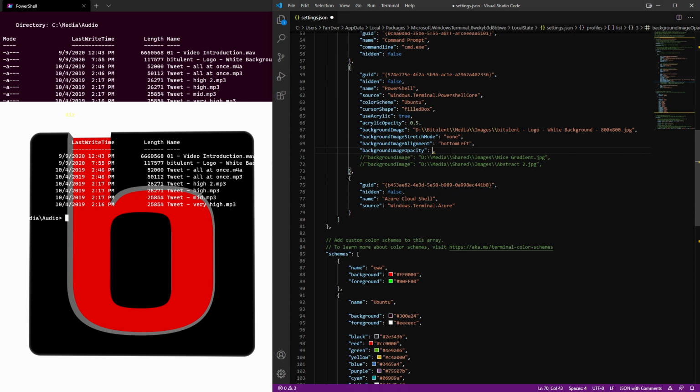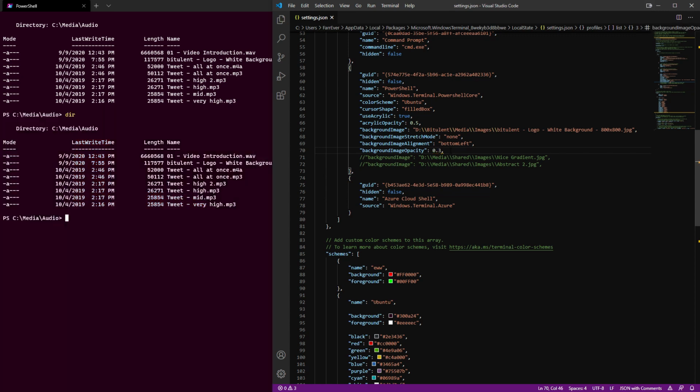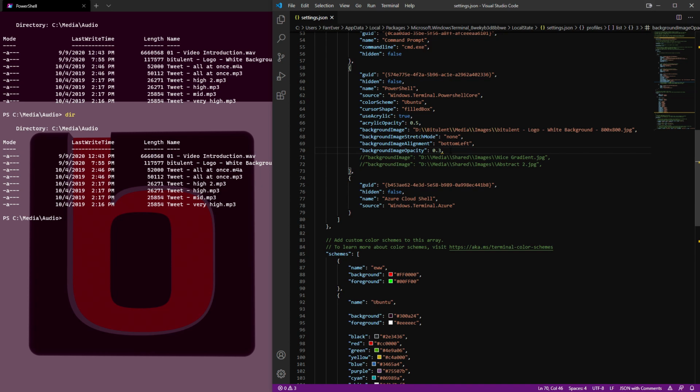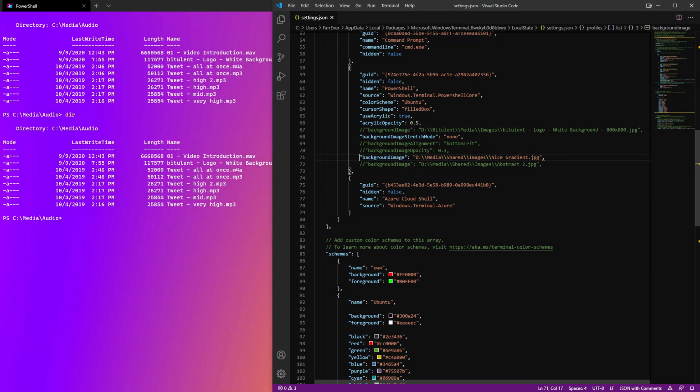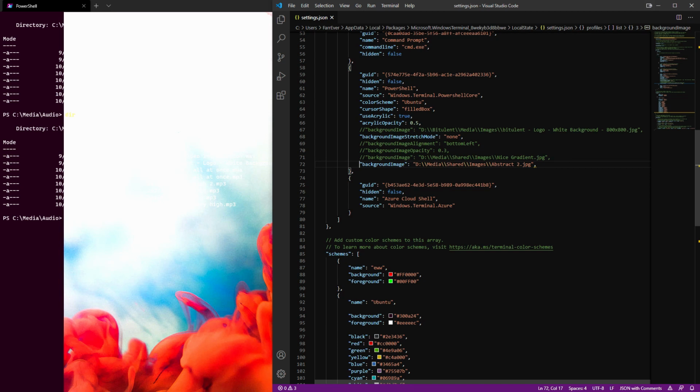The white around our logo is a bit too much, so we'll set the opacity to a lower level so our shell text will be easier to read. That's pretty nice. With the image setting, you have the ultimate flexibility to set your backgrounds to anything you like. You can set it to a nice vibrant gradient, or you can go abstract and let your imagination run wild.